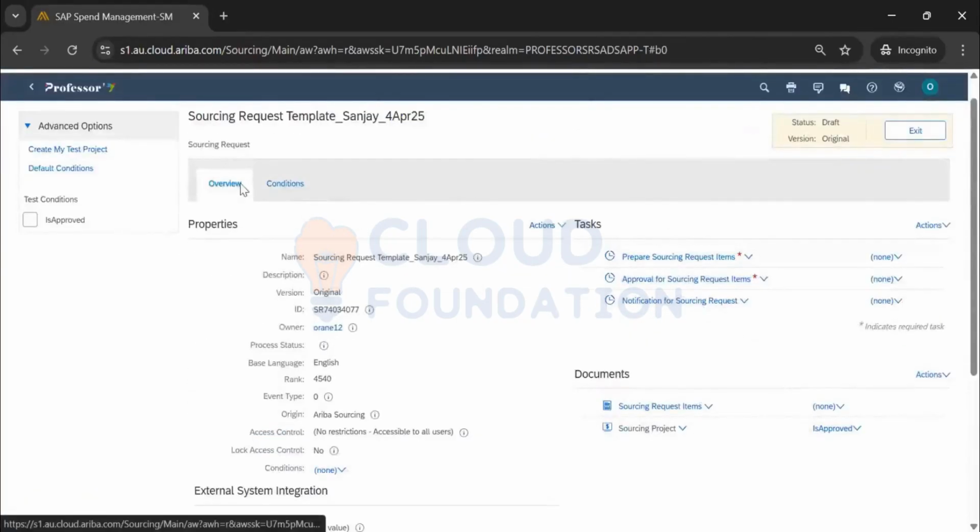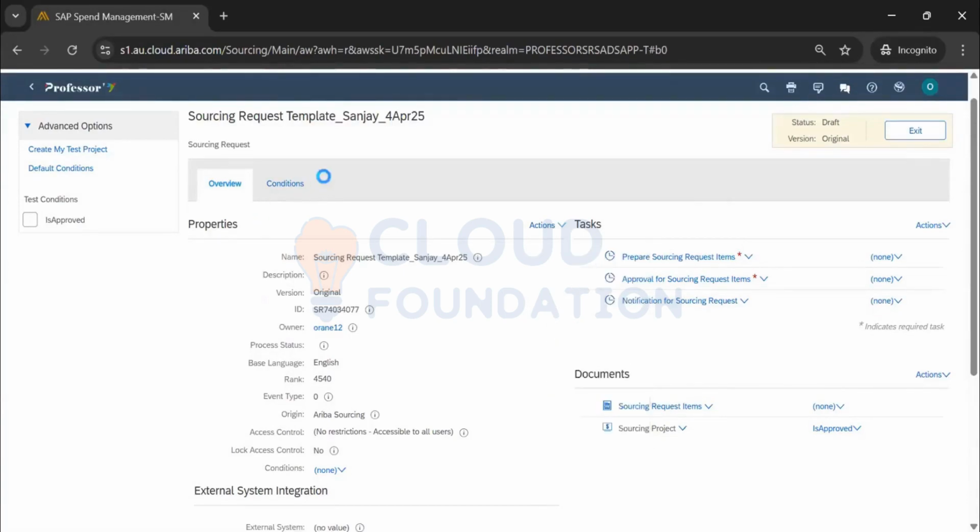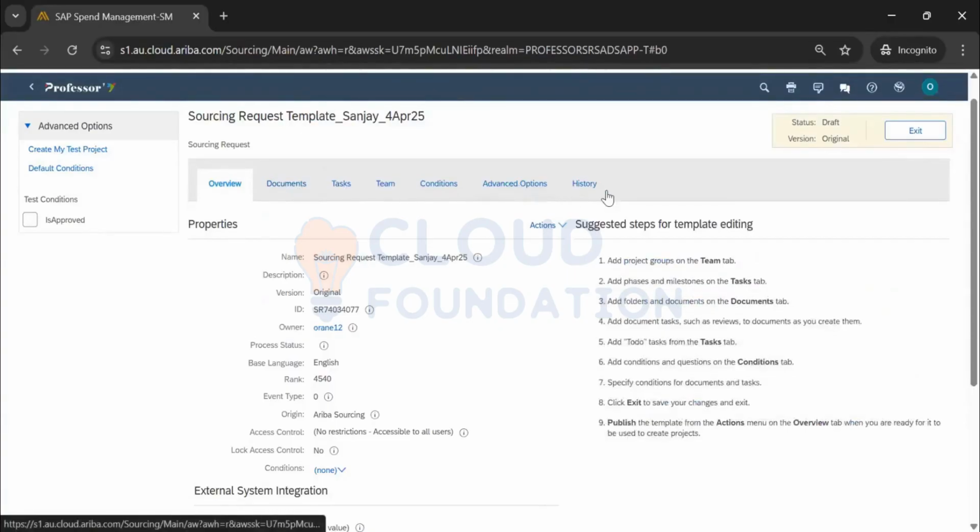Even when you're creating a project, if you're not able to find the tabs, go to the action and change the display view from compact view to the full view. Then you will be able to see the document and task details. Now this is the project name, sourcing request ID. This is the template ID. We generally don't use it.